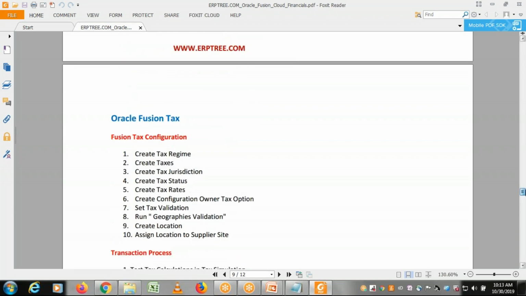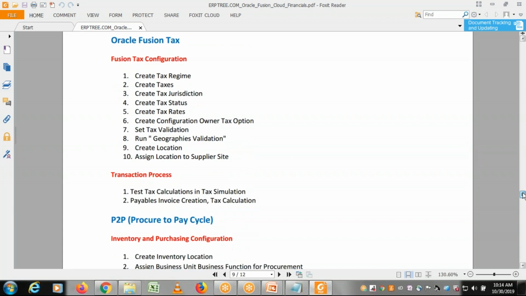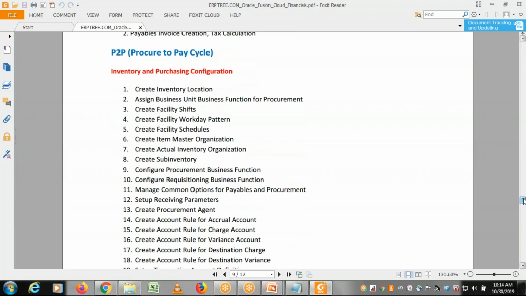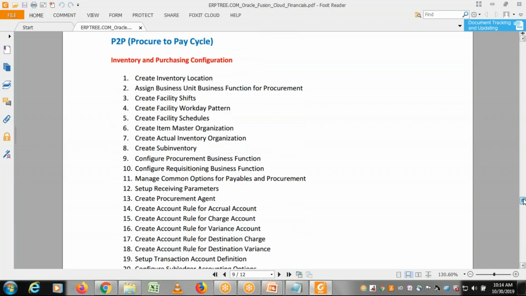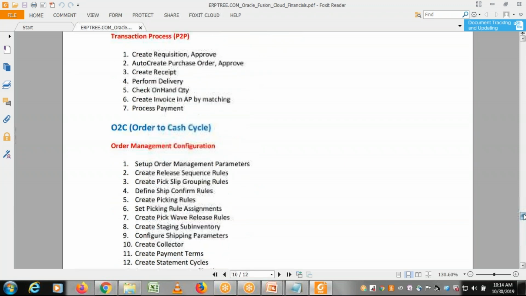And one more point. In EBS, within the tables you can create expense reports, but in Fusion you cannot create any expense reports as part of AP. The only option is to use the Fusion Expense application. The same way for Fusion Tax, we'll do the setups following the R2R, record to report flow, and we'll test the tax applicability. And P2P, the procure to pay cycle, the required configuration, all of this we'll test.